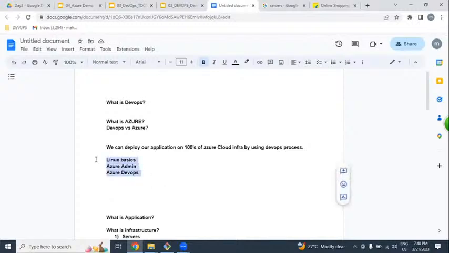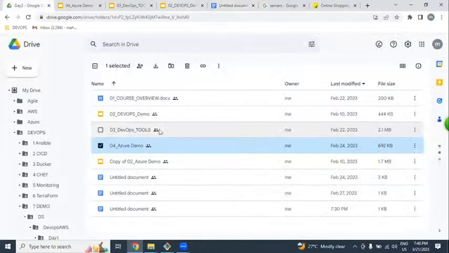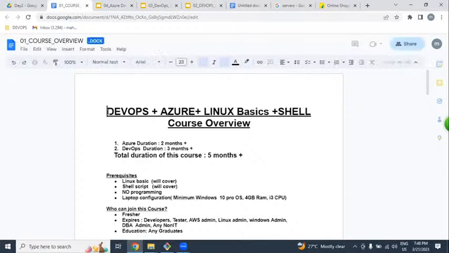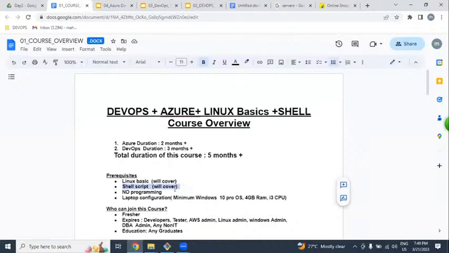Okay. So before taking your questions, let us have an overview of this course. Some of the new students we have, that's why, let them benefit. We discussed already in the last session, but let us revise one more time. This course is designed with DevOps plus Azure, Linux basics, shell script. Total duration is 5 months. Prerequisite Linux basics, that I will cover. Shell script, that I will cover. No programming, Java, .NET required.